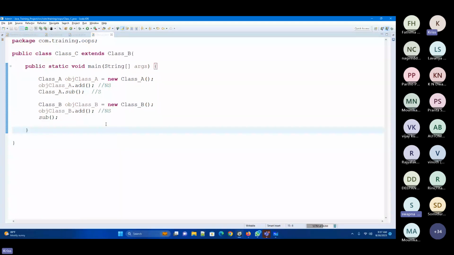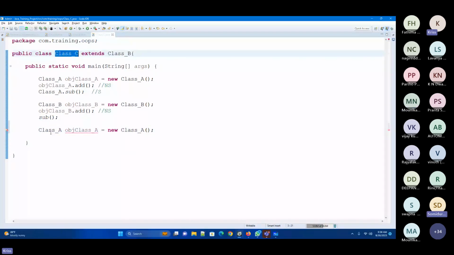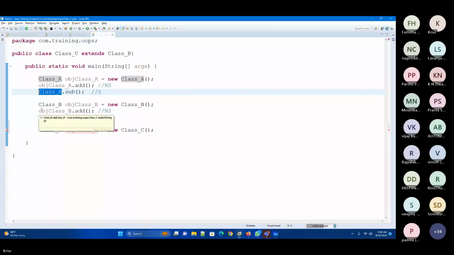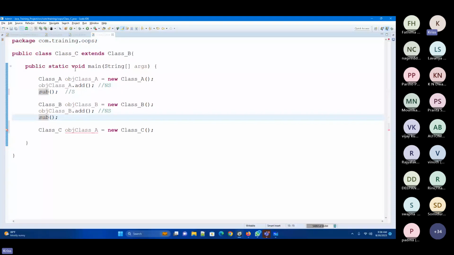Okay. Now let me create... if that is a static method, talking about this. Go ahead and ask. Sir, actually, can we remove this class A dot? Absolutely right. Since it is static and that's a parent relation, you can absolutely remove that.